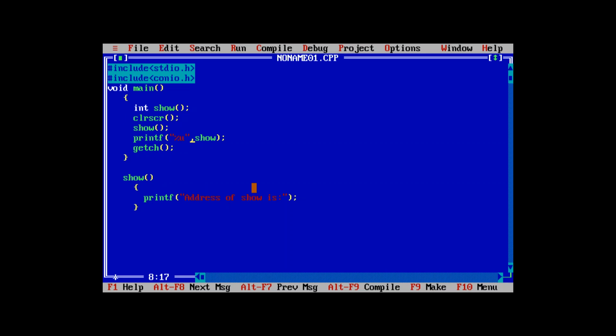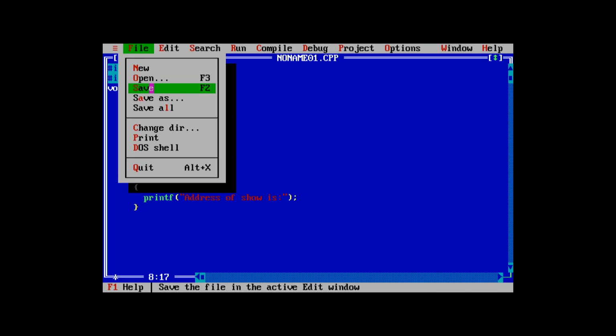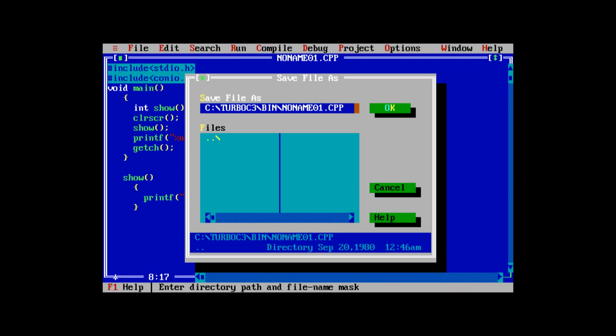Now I have changed one thing. I have introduced one variable, that is a pointer variable. So first of all I have saved this one. The example of this one is of pointer to a function.